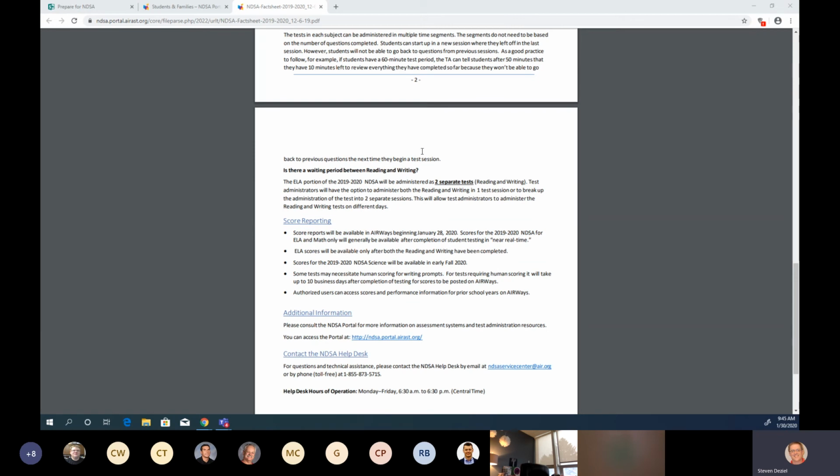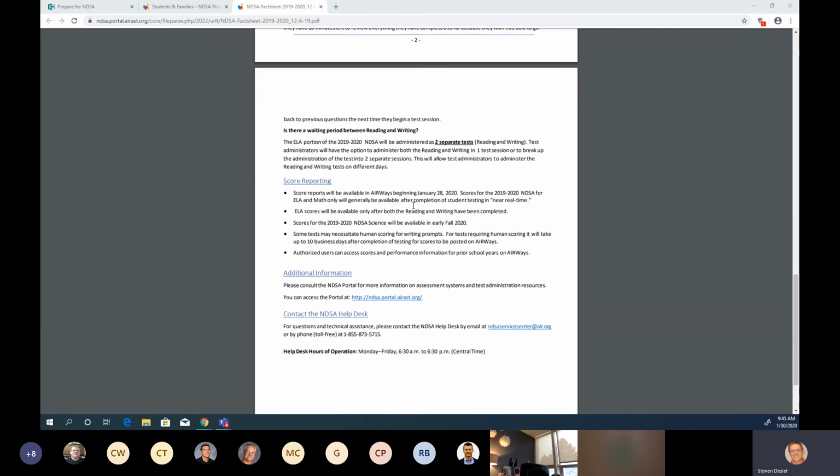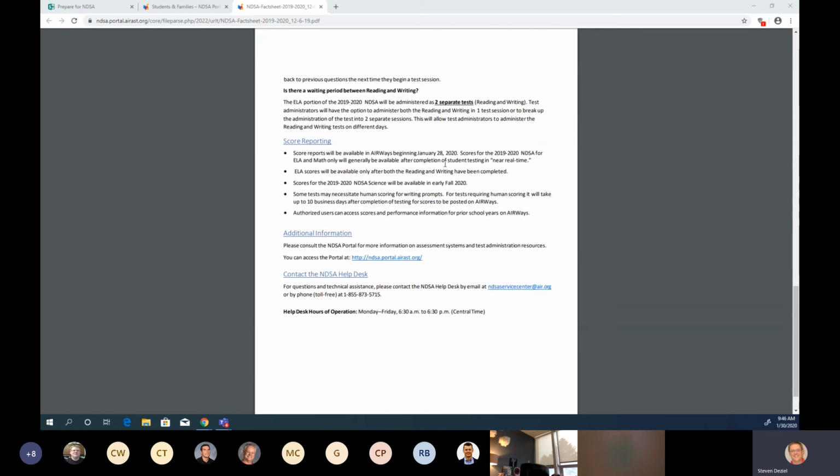Is there a waiting period between reading and writing? The ELA portion, NDSA, will be administered in 2 separate tests. Okay, so the reading and the writing. The test administrators will have the option to administer both the reading and writing in one test session, or to break it up and administer them in 2 separate sessions. So it's kind of up to your school. It might get a little heavy if they're taking those tests right in a row, but it's up to your school as to how you want to deal with that. But just remember, they are 2 separate tests, the reading and the writing.